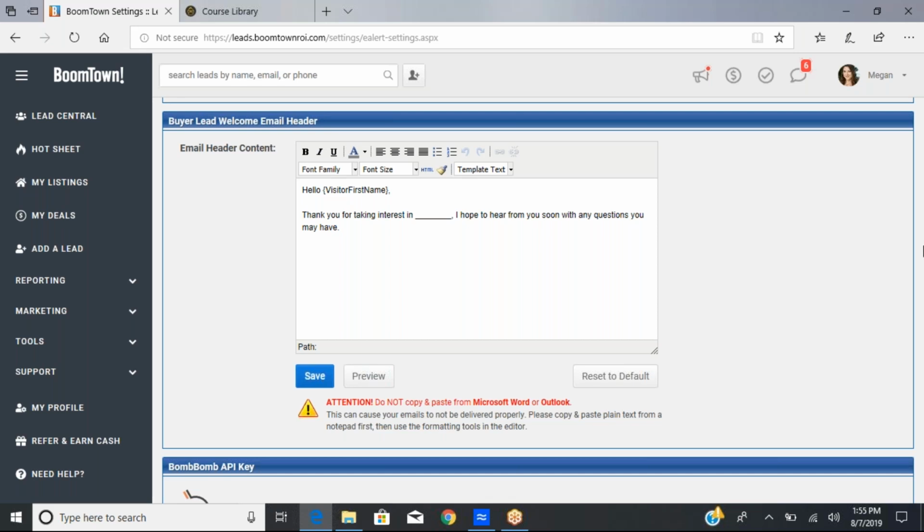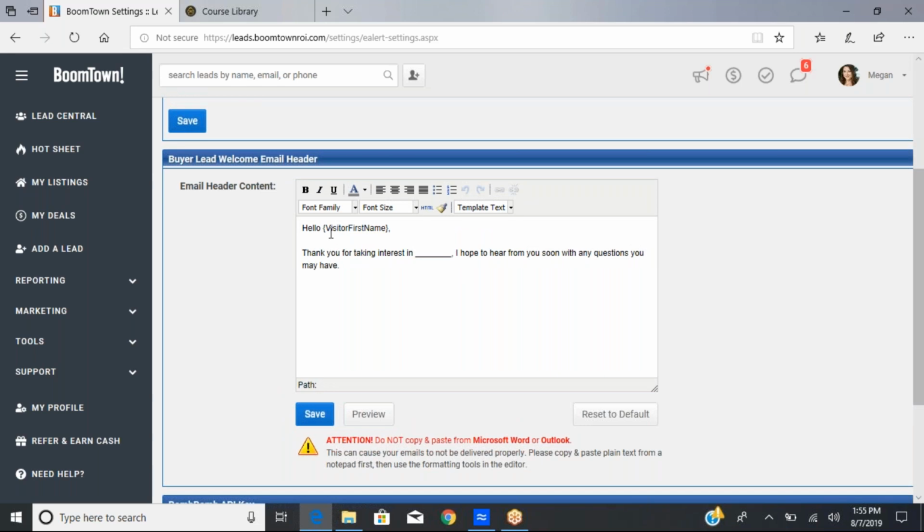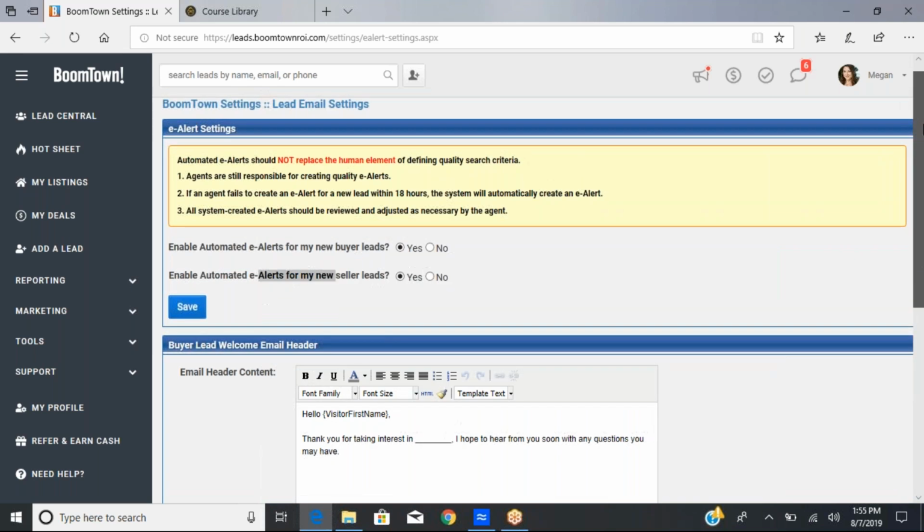So you have the option between doing a welcome email or a BoomBomb, and you could customize all that 100%. It'll import their name too for each person. That's why it's in these little brackets. So it will adjust to each person's name so it's more personalized, but you don't have to do any of the work.